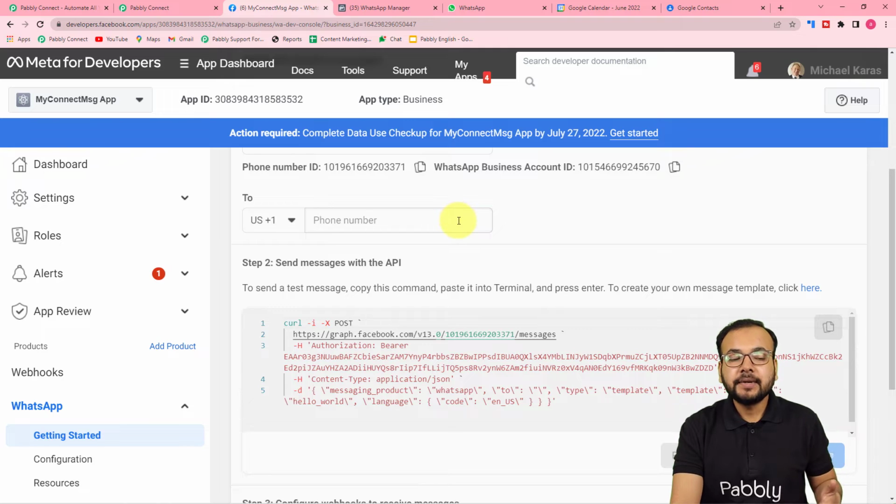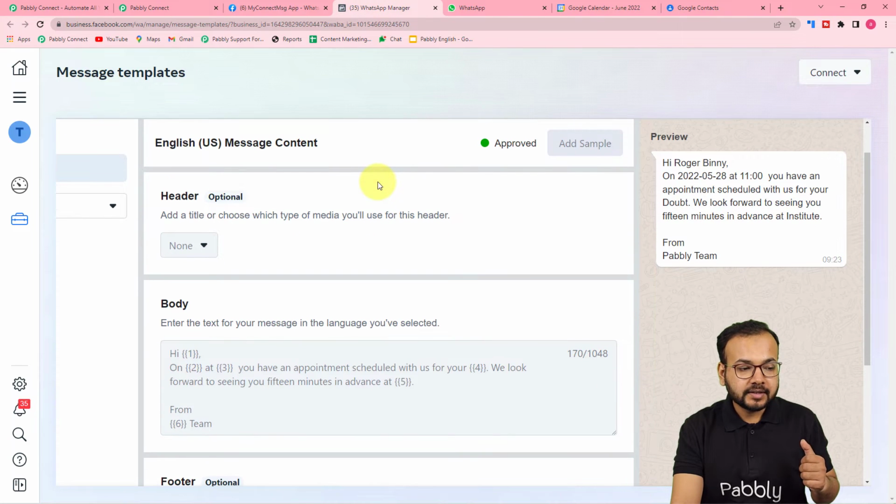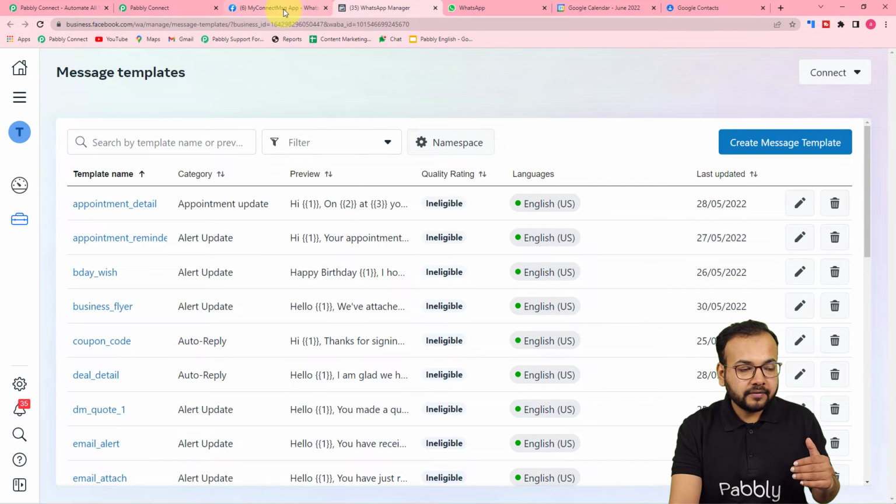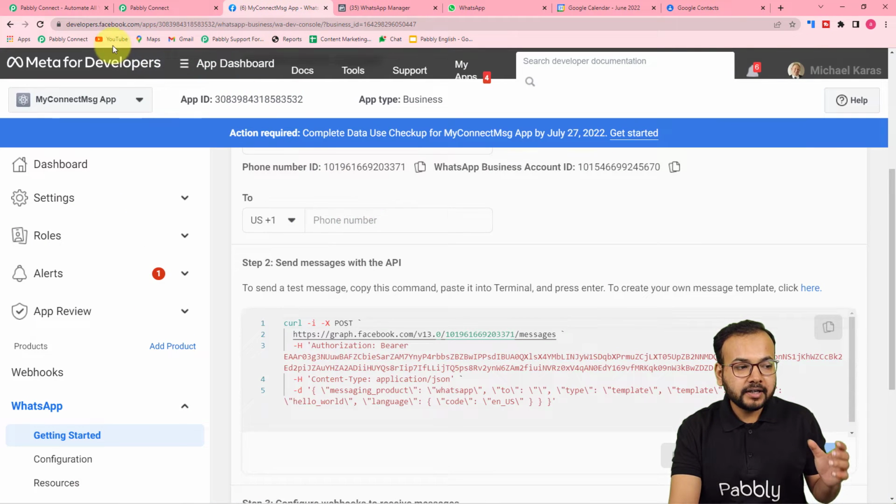After setting up the API, you need to create message templates, guys, to send messages on WhatsApp. And the message templates will look like this. This is a message template we are using for this purpose. To create a message template, you need to reach this page that I'm on, and from your application that you have created in the developer section of Meta or Facebook, you will find this step, send messages with the API, and you can read here to create your own message template.